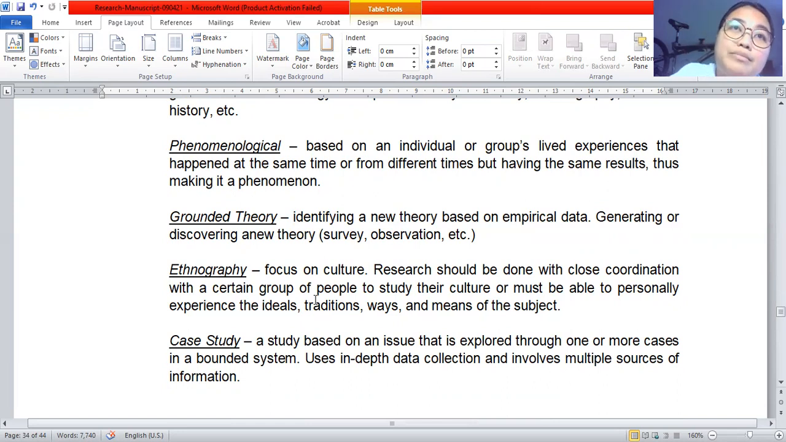So, nasa social sciences, madalas history, social sciences, nasa culture and arts, yung talagang nag-i-immerse sila, they will stay for long in that place para malaman talaga nila anong kultura. And wala tayong means for that. As much as possible, as much as we want to, medyo challenging for us itong gawin nating ethnography.